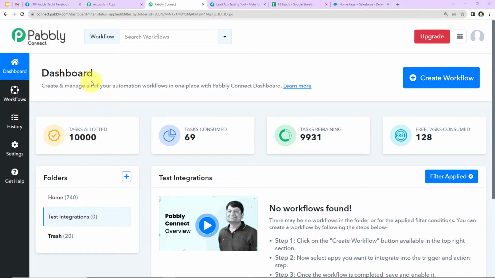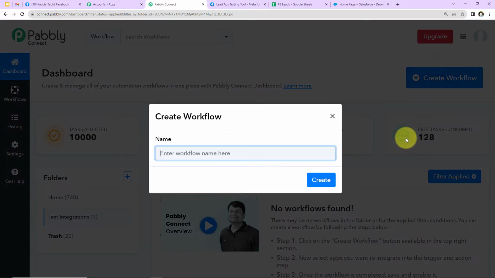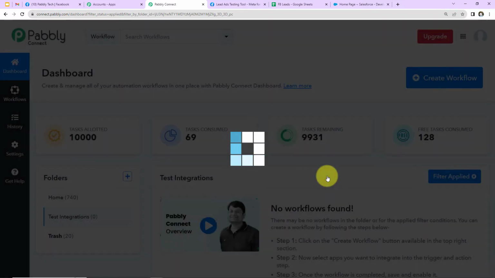Once you reach the dashboard, on the right hand side there's a tab Create Workflow. Click on this and this dialog box will appear. Here you have to name your workflow. You can give any random name like test, demo, etc. Here I'm going to name it as per my objective, which is to understand how to use Pabbly Connect with Facebook lead ads. Here I'm going to click on Create.